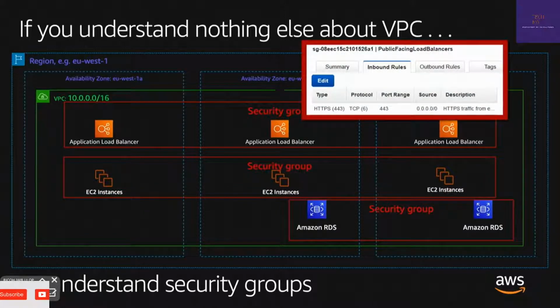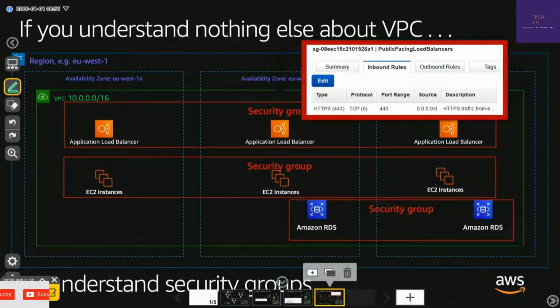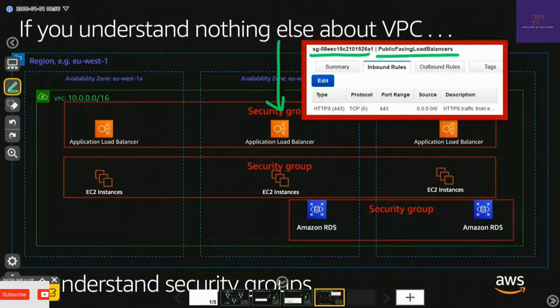So what I want to do first is allow traffic from the public internet into my application load balancers. I'm going to do that by creating a security group. I'm just going to call it public-facing load balancers. Each security group has a unique ID here. I only need one inbound rule on this group, and that is: I'm serving encrypted HTTPS traffic on TCP port 443 for the entire internet.